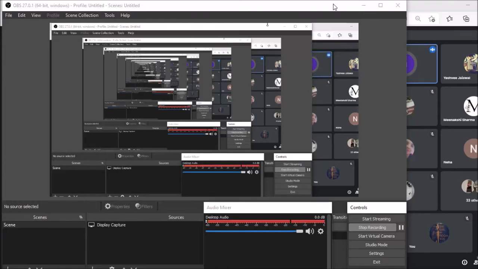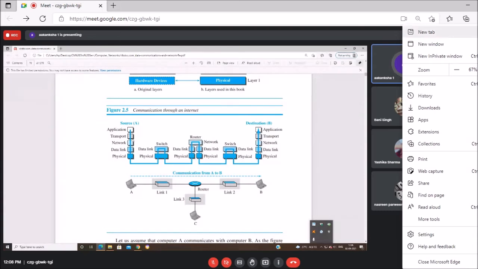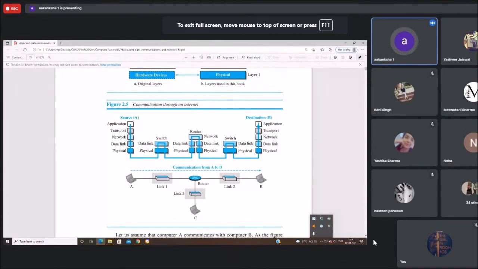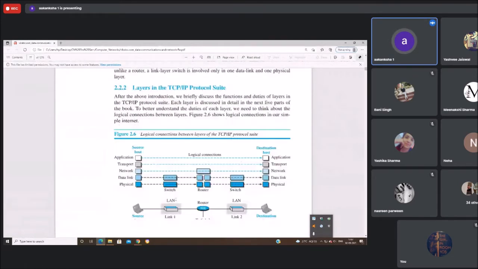Each layer delivers its own functionality on the sender side. Suppose we are discussing the transport layer. It takes some data, or a message, from the application layer and then sends it to the lower layer, the network layer, and it has its own functionality. We'll discuss the functionality of each layer now.